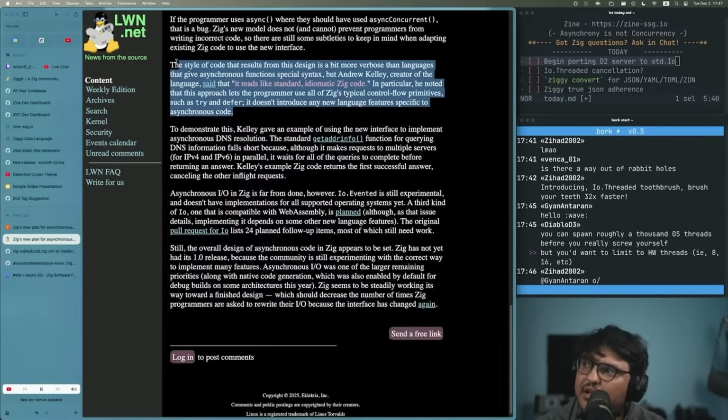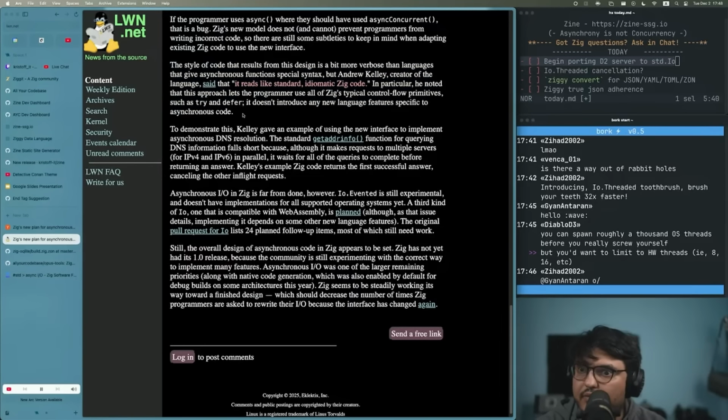That is definitely correct. This is what Andrew has said. This is one of the goals of this design, and I mean, yeah, we don't have a special syntax for this stuff. It's just all userland because of that. And it is userland, and it also integrates reasonably well with try and defer. To demonstrate this, Andrew Kelly gave an example of using the new interface to implement asynchronous DNS resolution.